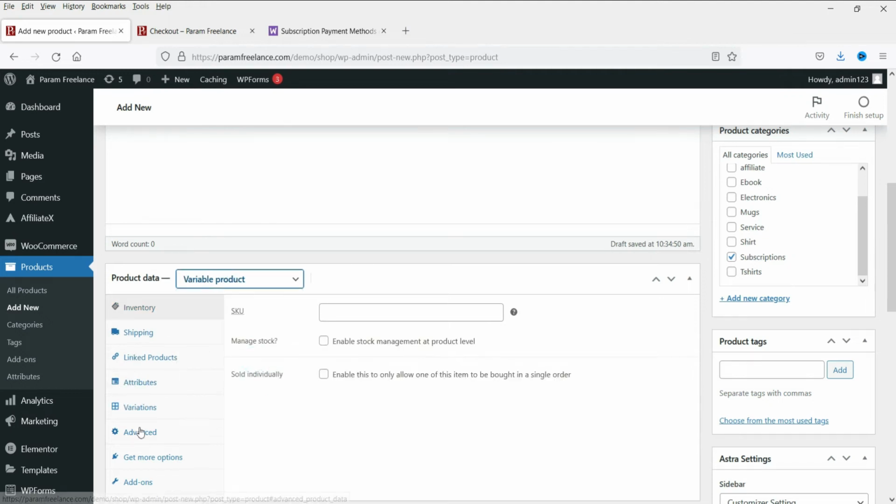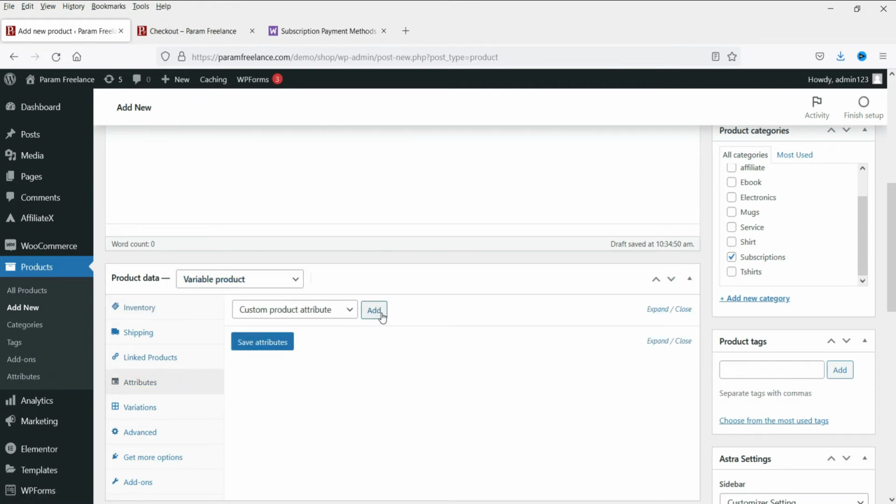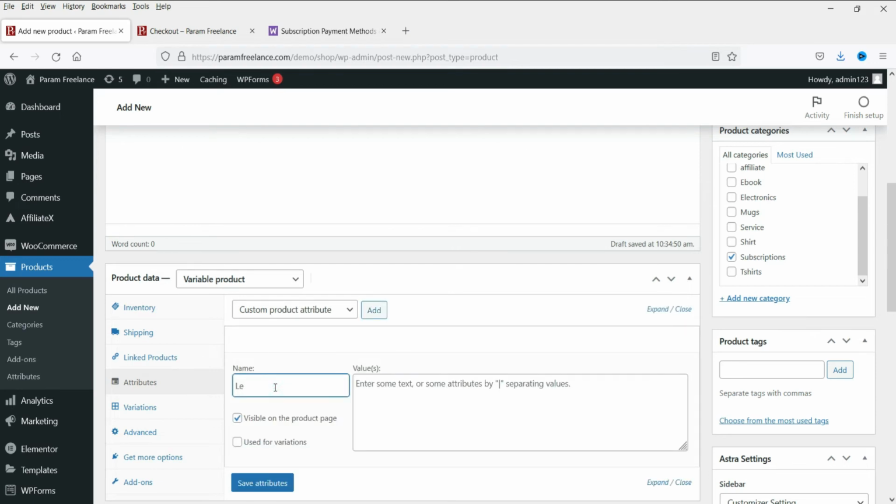Okay, now I'm going to attributes, and I'm going to create attribute. I'll put the name as level, and the first level will be basic. This will be the basic plan. Second will be silver. The name of the plan will be silver, and third one will be gold plan. Okay, so we are going to set up 3 different plans.